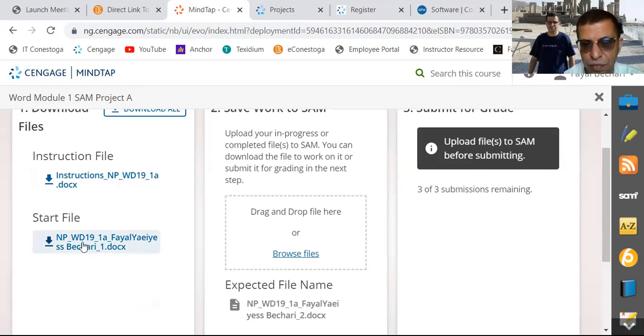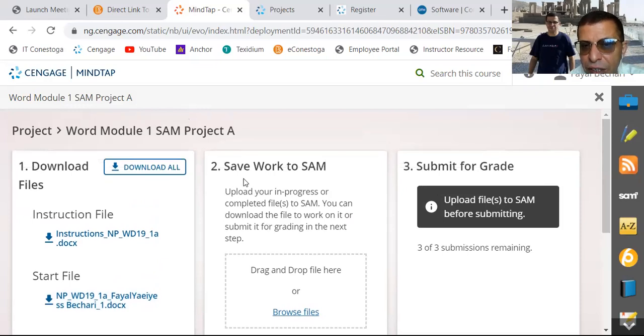I will download this file, okay? Work on it, because this is my assignment, this is my instruction. Once I'm downloading it and save it on my desktop, I will work on it and change this from all this file /1. I just have to change it to a /2. That's it. And save it, and then upload it here. So save your work here, and then you submit it.